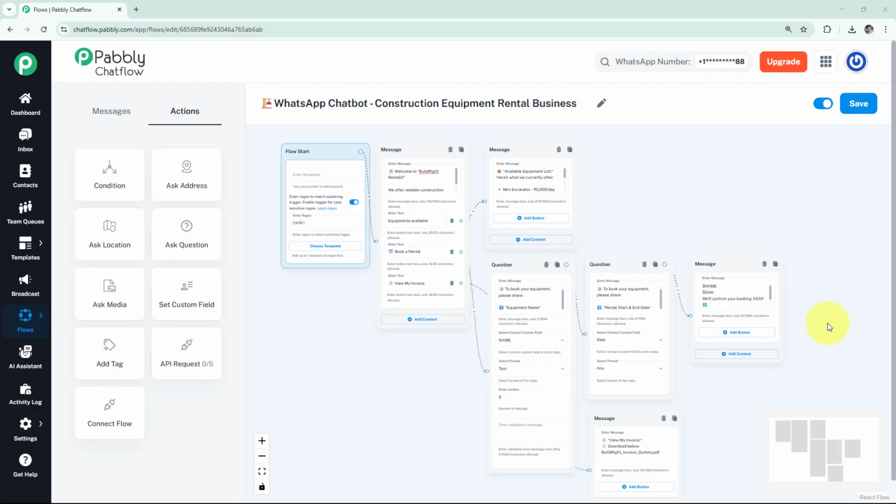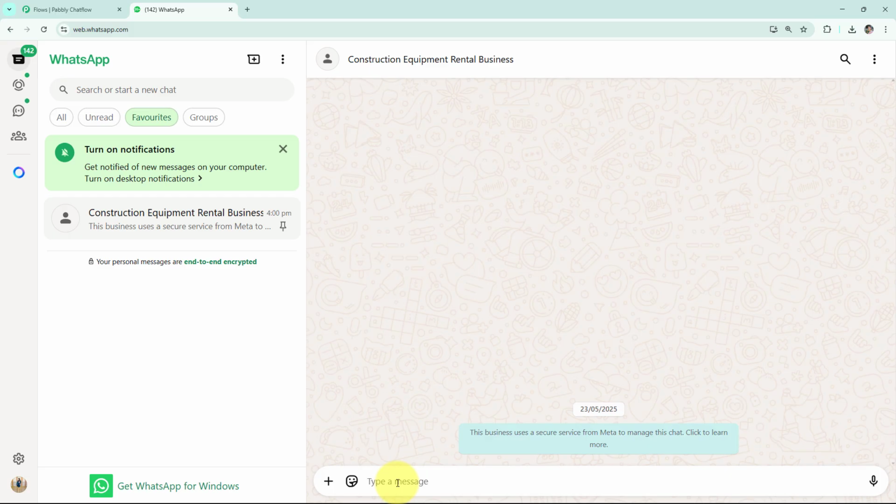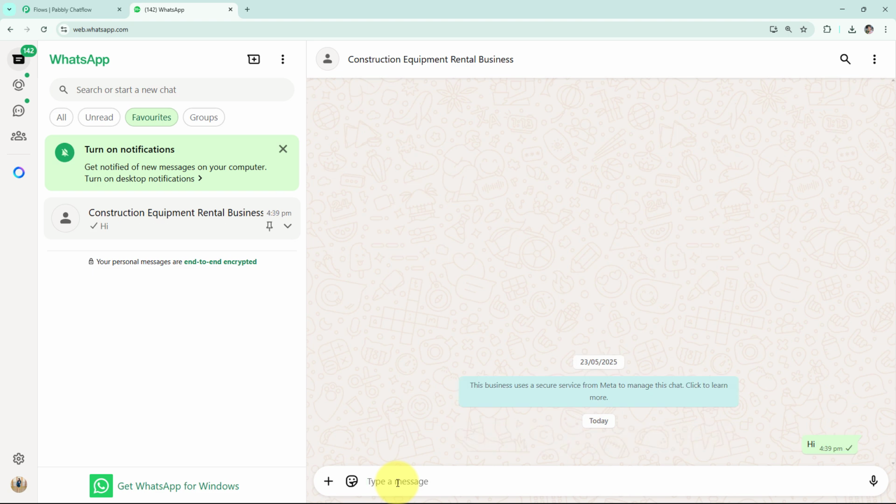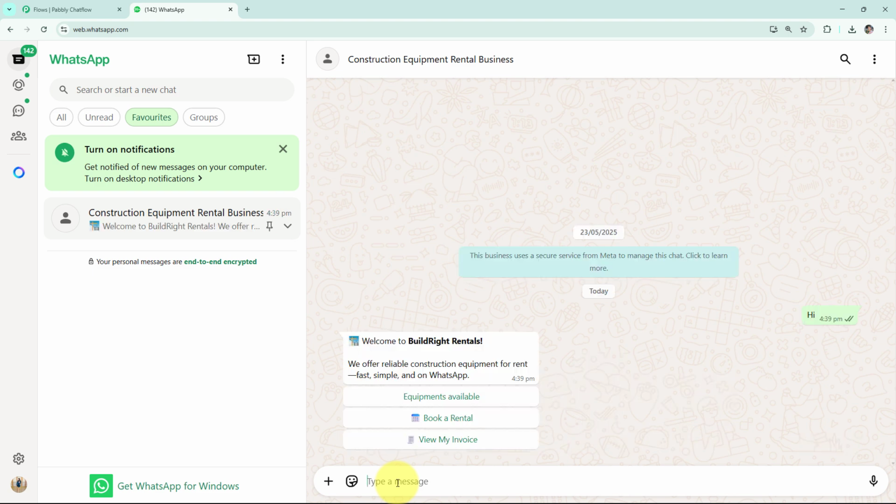This is the WhatsApp chatbot that I have created for a construction equipment rental business, and before we begin the procedure of creating this chatbot, let me show you how it works in a real-time example, and for that let me take you to my WhatsApp screen. Here we have arrived on my WhatsApp screen, and to activate the chatbot, I'm going to send a general message like hi, and immediately our chatbot responds with, "Welcome to Build Right Rentals. We offer reliable construction equipment for rent, fast, simple, and on WhatsApp."